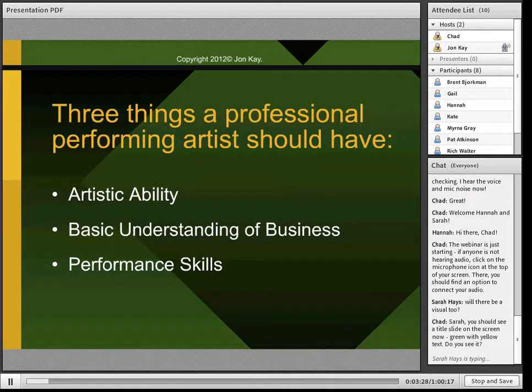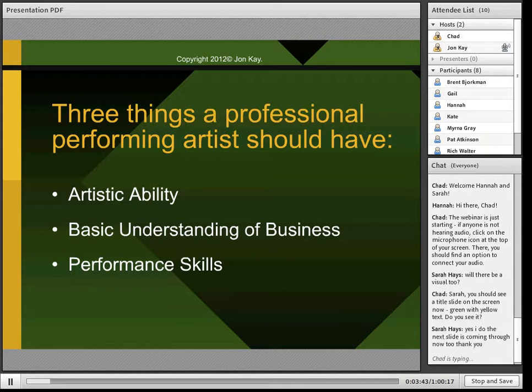Well, if you are a musician or artist, there are three things that you need to have to be a professional performing artist. Hopefully artistic ability. Nothing I can do about that if you don't have it. You just probably better hope that you've got that. That's the cost of admission.